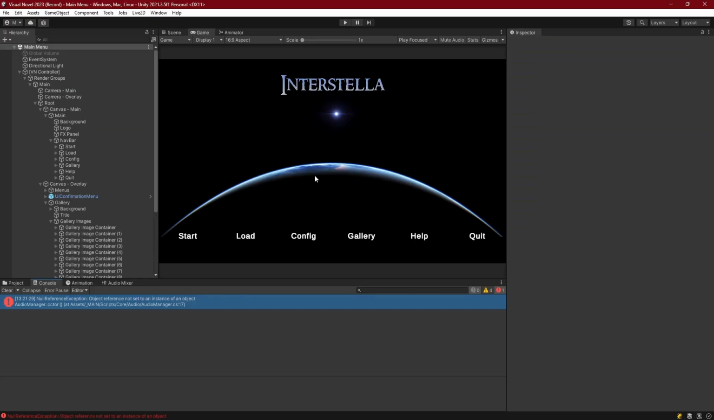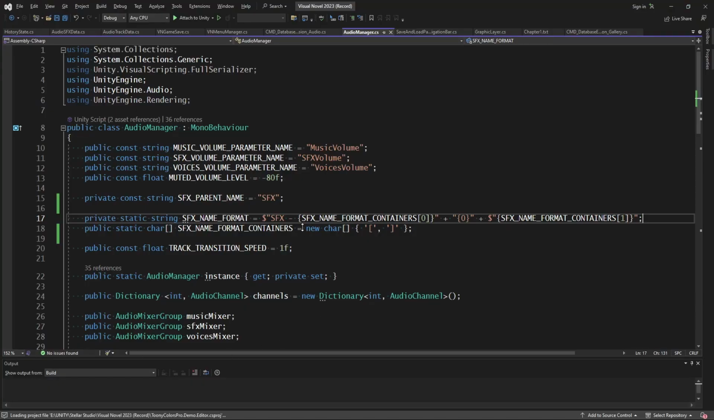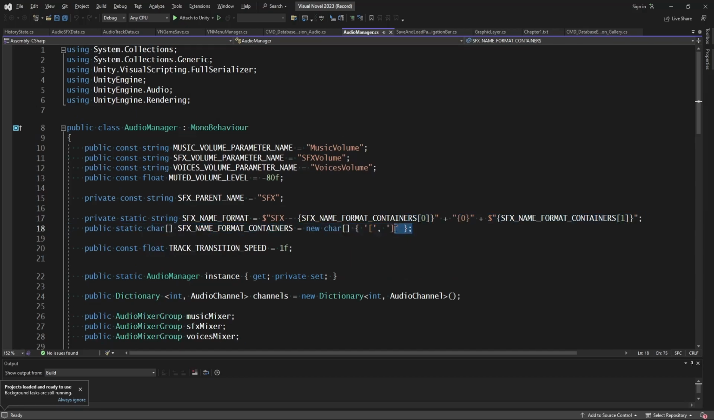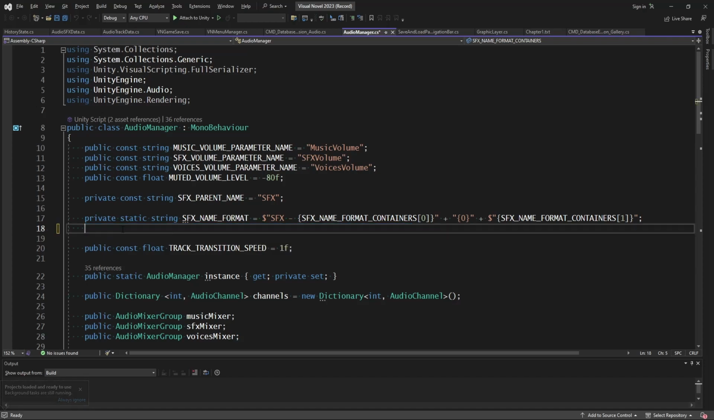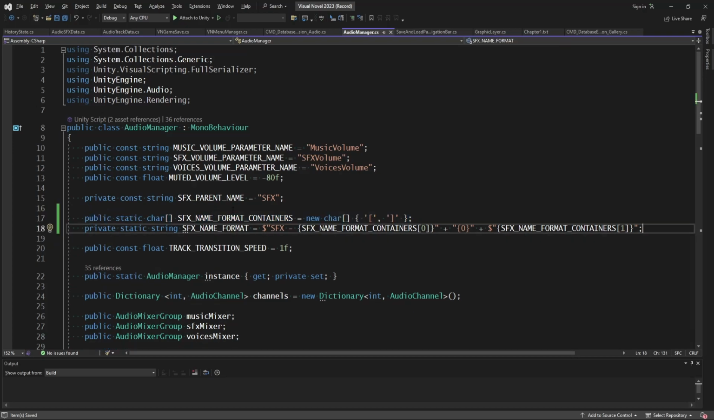Now, if you try to open up Unity, you may get a null reference exception without even starting the game, and if we look at the audio manager, that's because it's coming from our static assignment here. So the problem is that we just need to switch the order of these two since they are both static. SFX name format is being initialized before the containers, and it's trying to access the containers before they're actually initialized. So we just switch the order of those two, and then we're good to go.